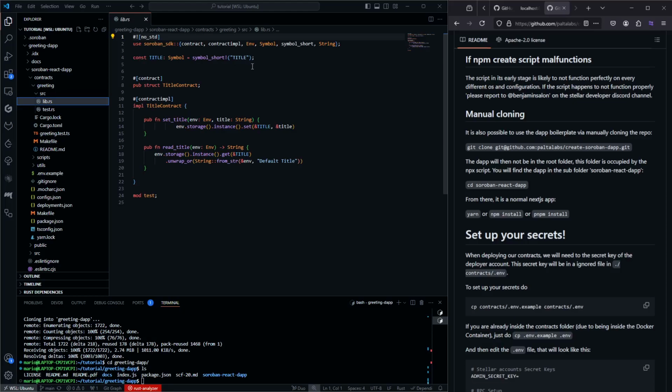So this is the constant, a symbol, like a variable of sorts, on our blockchain. The title variable we are storing on our blockchain. So this is like an area to store things. It's simple, and we are defining the contract as TitleContract and the implementation, TitleContractImpl. So the contract is defined here, and the contract implementation is defined here as TitleContractImpl. And in that, we have two methods called set_title and read_title.